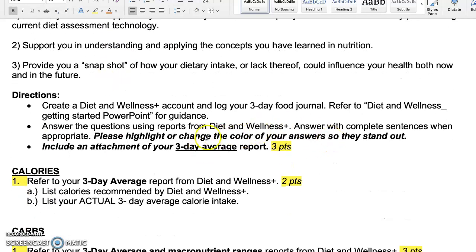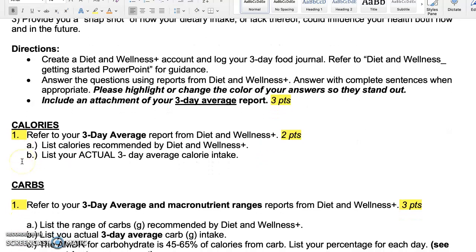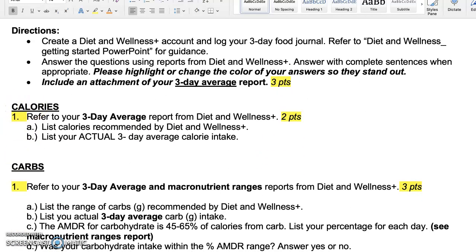It's worth 3 points to submit your report. This assignment says to include an attachment, but I prefer you just submit the report in Diet and Wellness Plus. That will take care of that. It is the 3-day average report that I've assigned you. So it's worth 3 points to turn it in on time. If you don't submit the report at all, then I cannot grade your assignment. Okay, so let's go over some examples as a refresher.